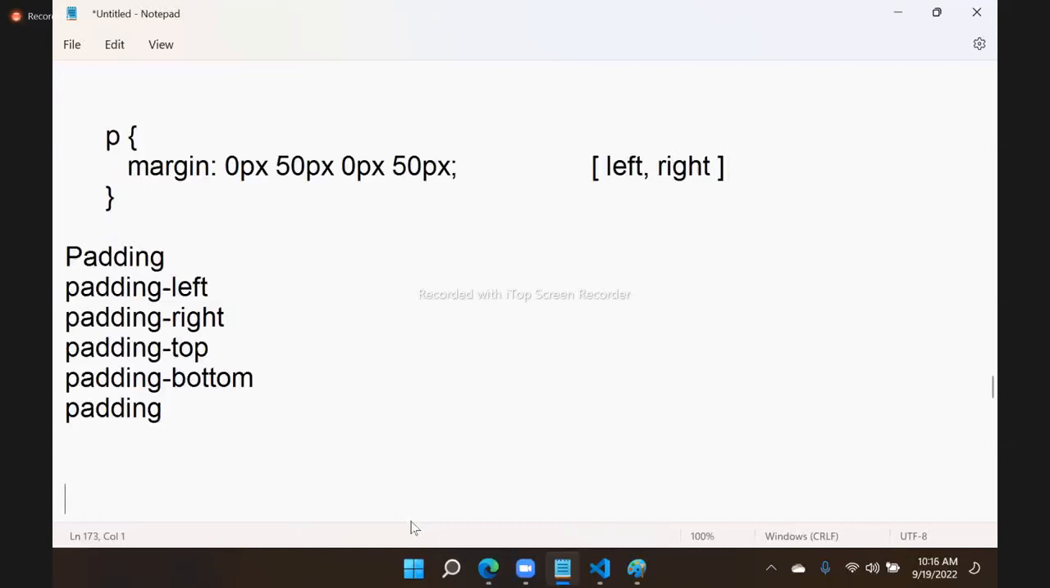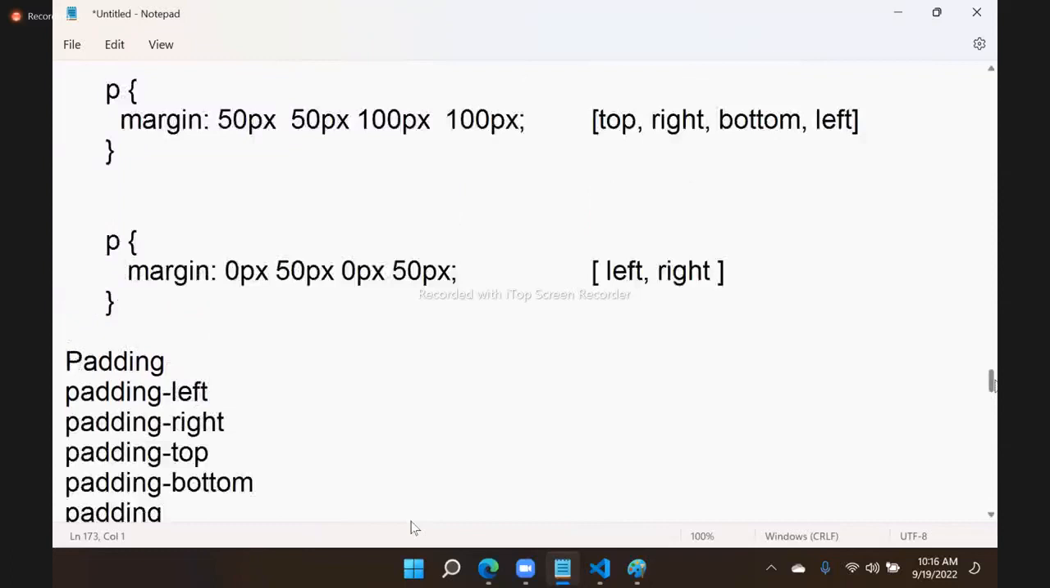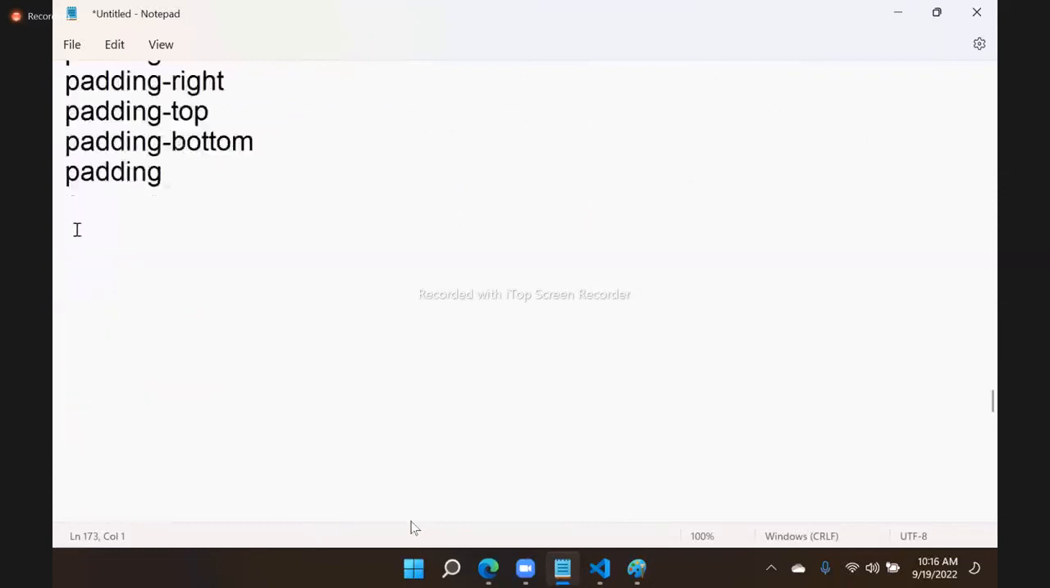All these days we learned, but we were applying only one or two or all types. Now we can apply according to the requirements. That is padding. Okay. Next important, border. Border has a lot of things. Border is very huge actually.